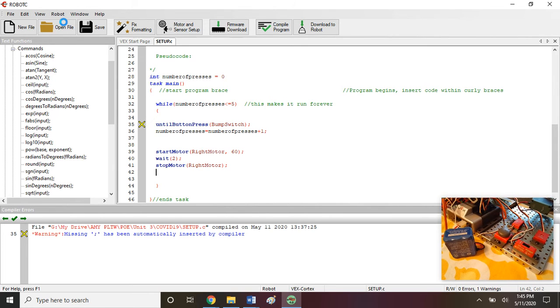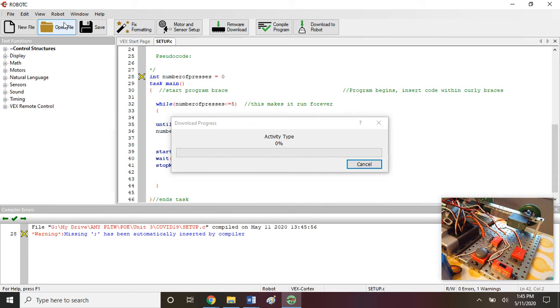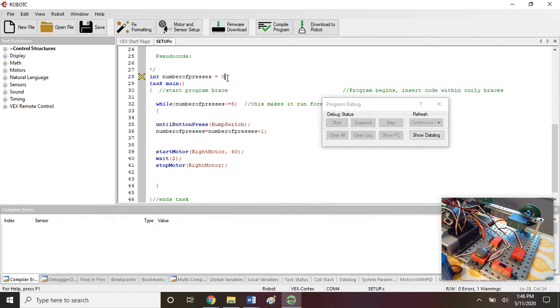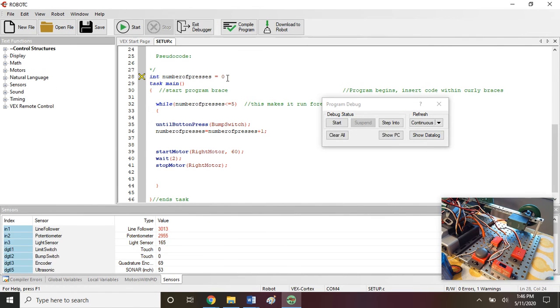Hopefully I have all my semicolons where they need to go. Okay. All right, I was upset I didn't have a semicolon up here. It's still going to run. However, I should have had a semicolon there. So let's check all my parentheses. It looks like they were good. So it is just waiting for me to hit the bump switch.